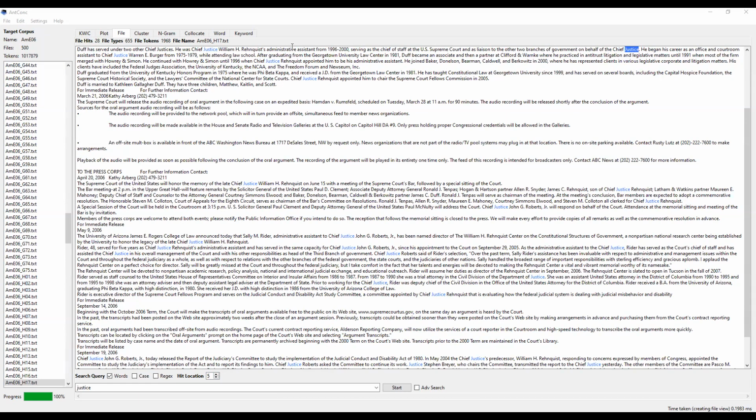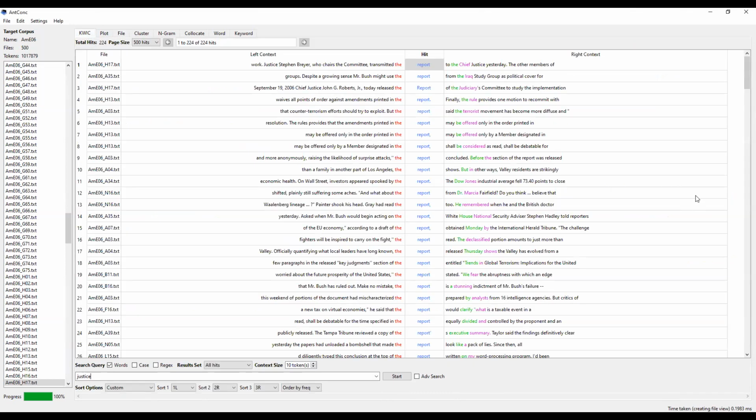All right, so here we go. So that is the keyword searching and moving you to the file section here. So we're going to move back to keyword and context.